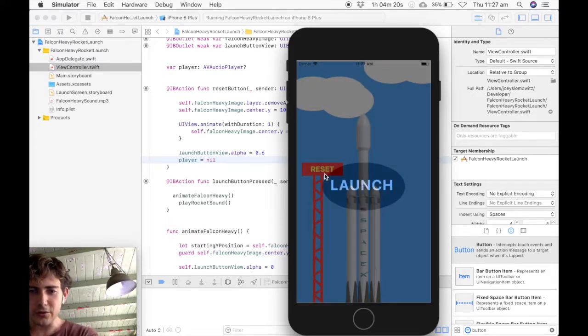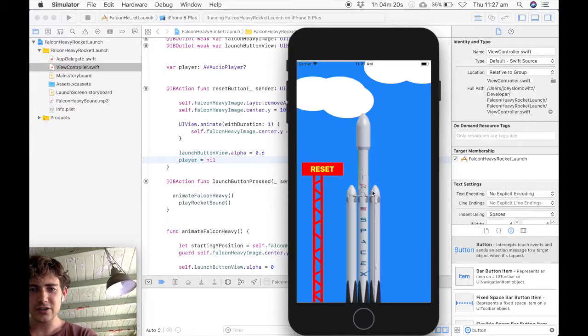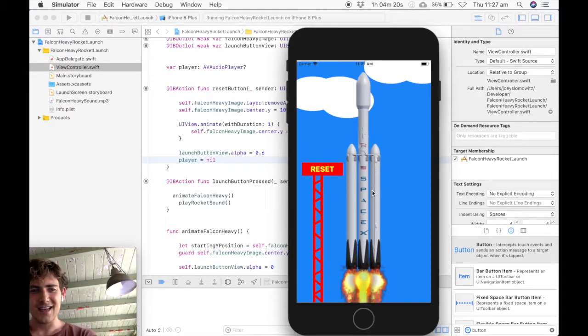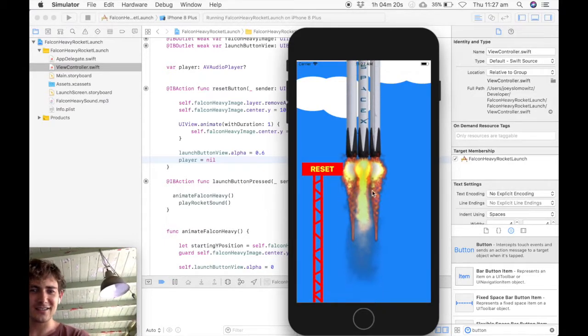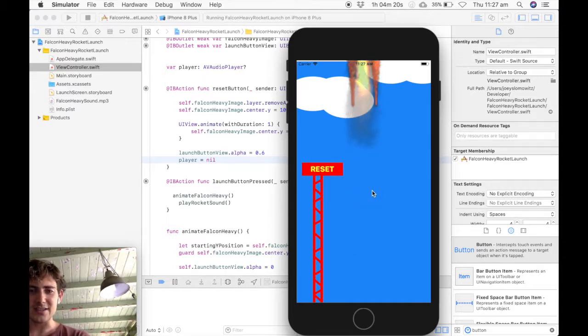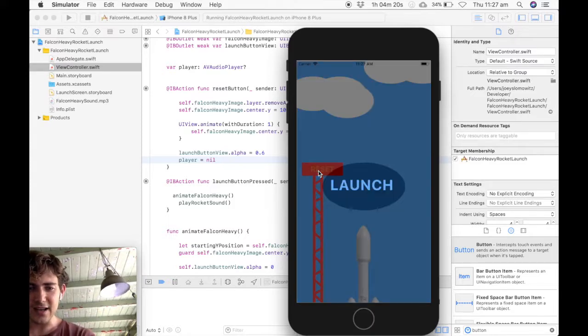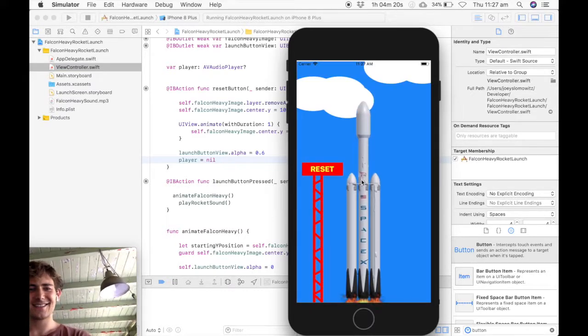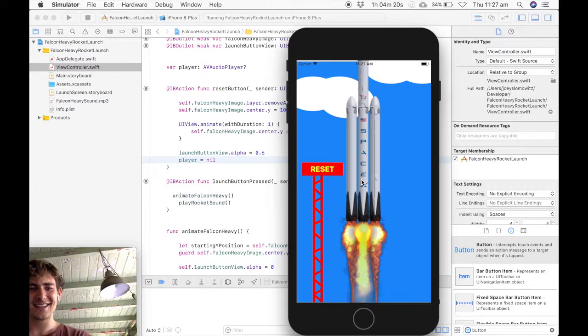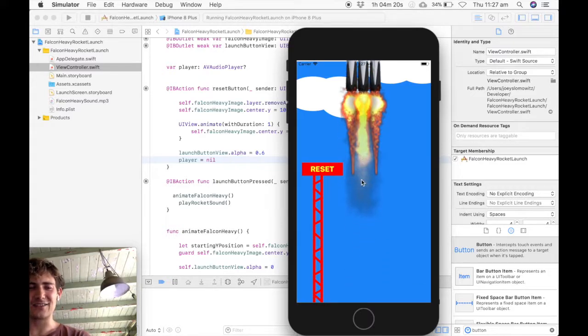All right, here we go. Hit launch. Engines are firing. The sound's playing. Falcon's taking off. The weather's nice. Cool. It's going off. Hit reset. That sound should stop. Oh, and it's animated in, and our launch button is back, and we can go again. Yes. Not even Elon Musk can reset a rocket this fast, but we can.